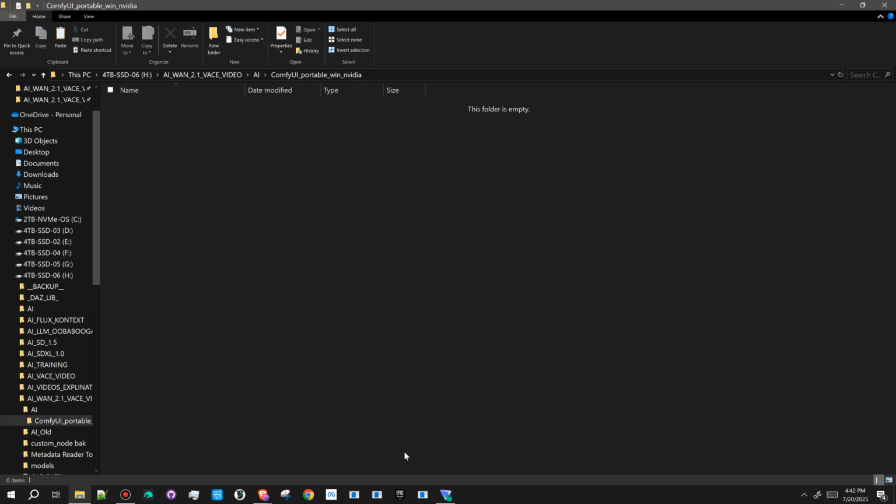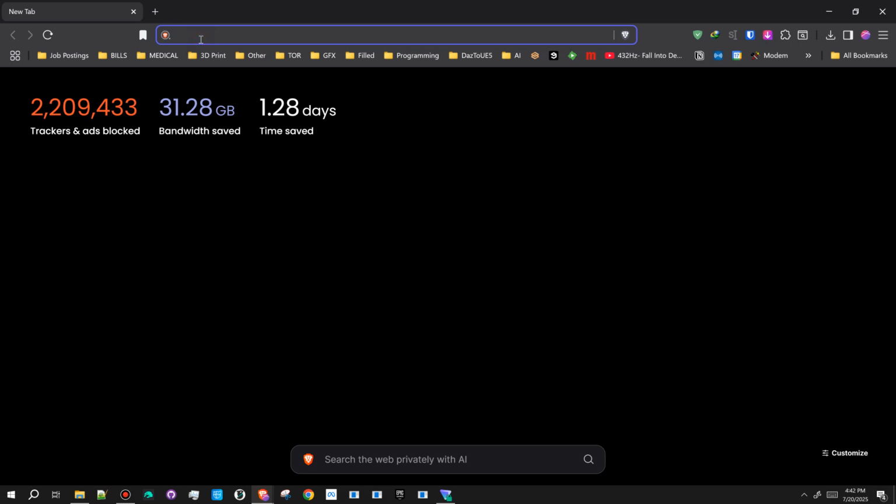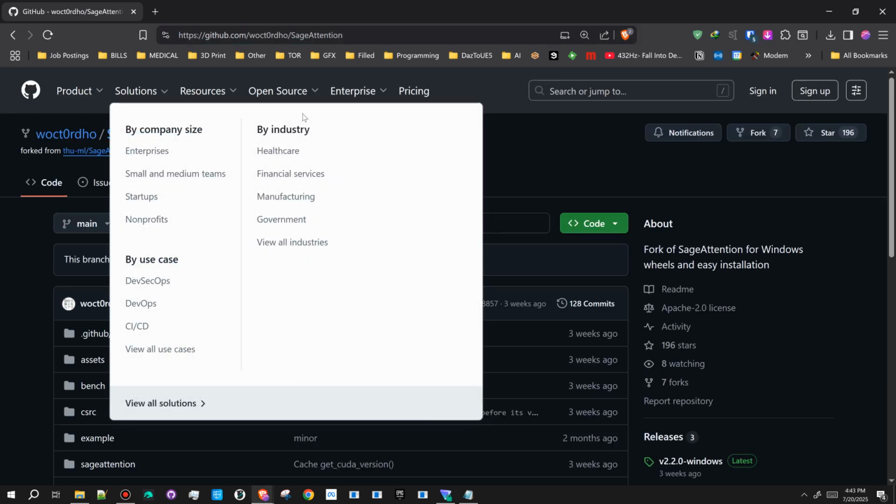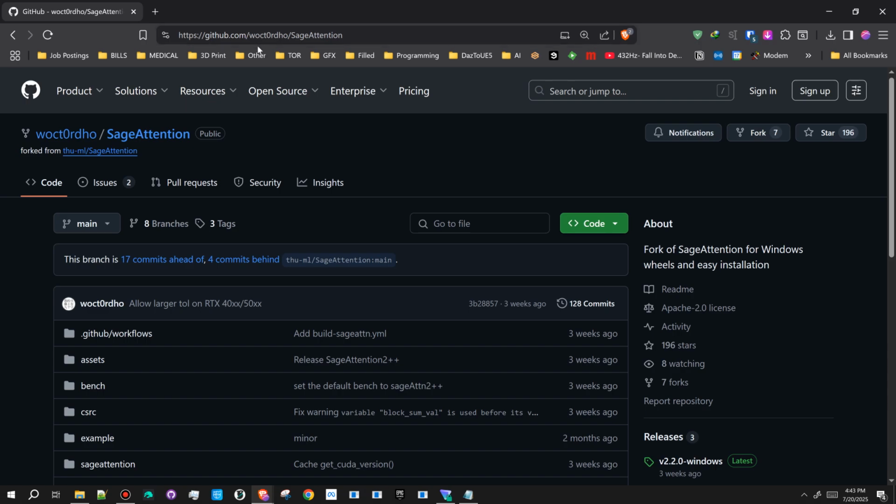So let's go ahead and grab our Python version. Now, before we talk about the Python version, let's go look at Sage. Actually, one second, there's a specific website we need. All right, before we get too far into things, we're going to go to this website here. And I don't know how to pronounce this, I'm not even gonna try. It's WOCT0RDHO, and that's the SageAttention.